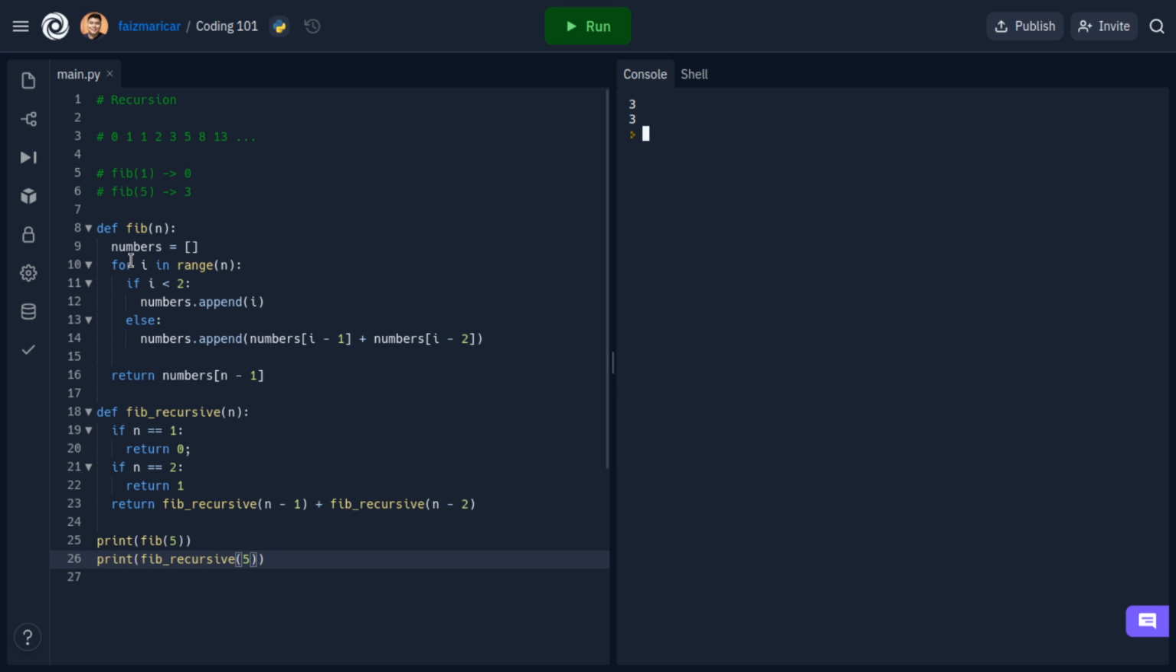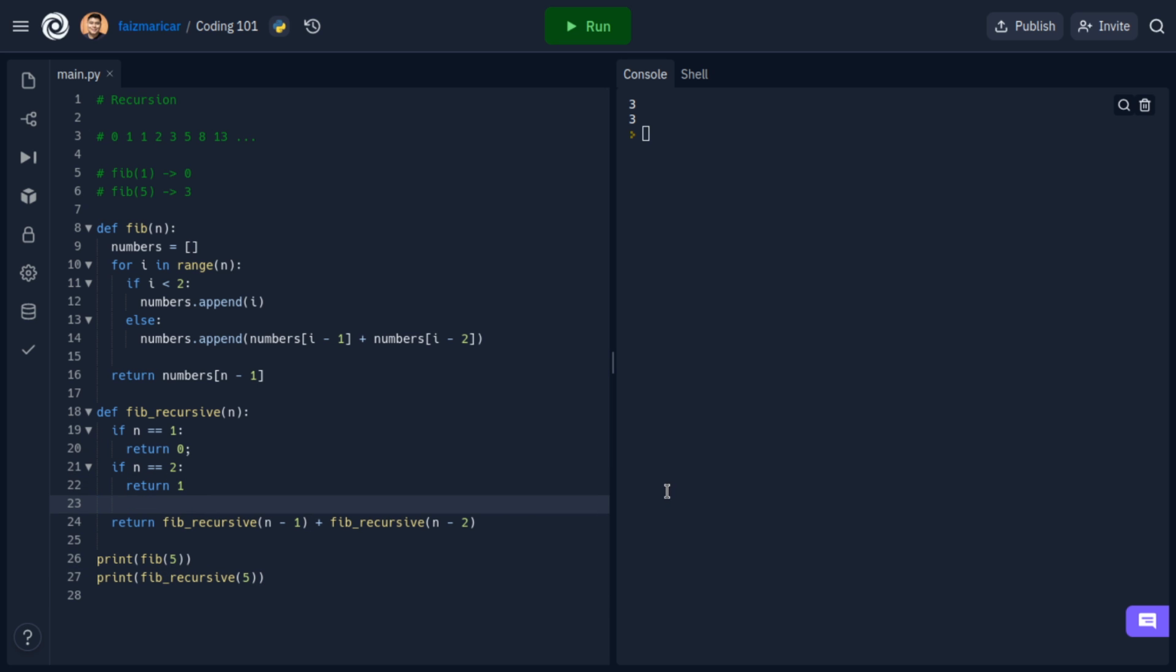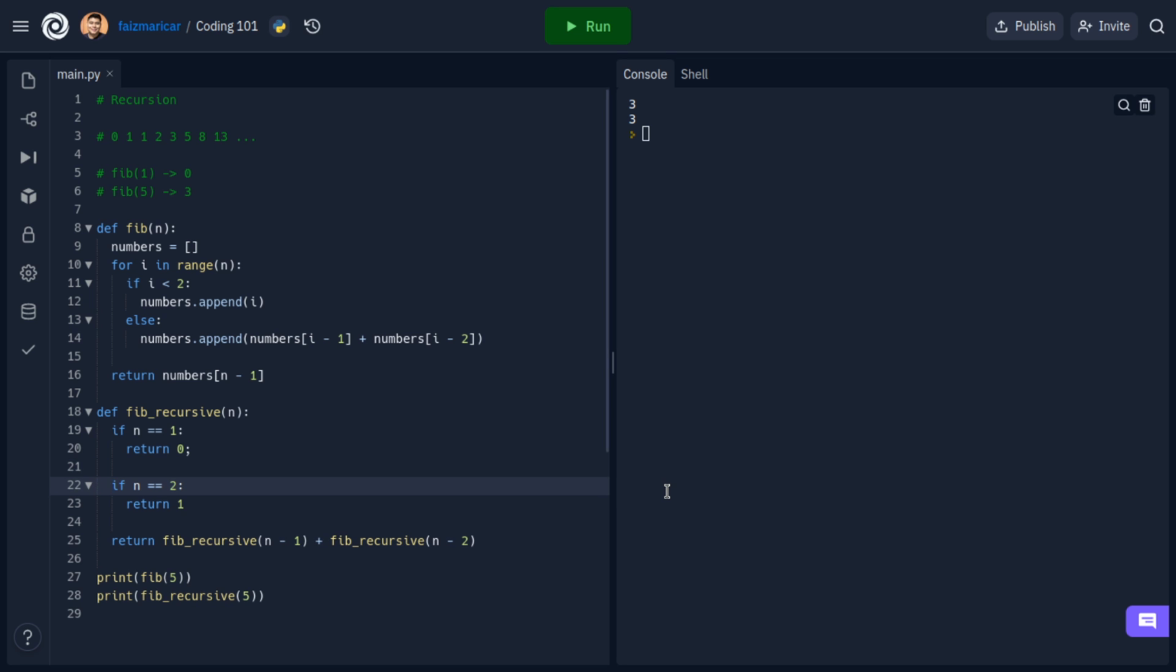As you can see, basically both ways work fine, but in terms of the recursive way, it actually looks a lot neater and it looks a lot more understandable here because you don't have the for loop. So it might be more efficient to do it this way.